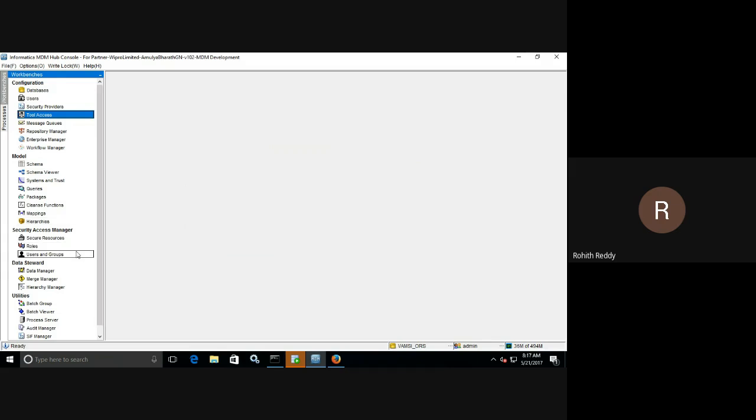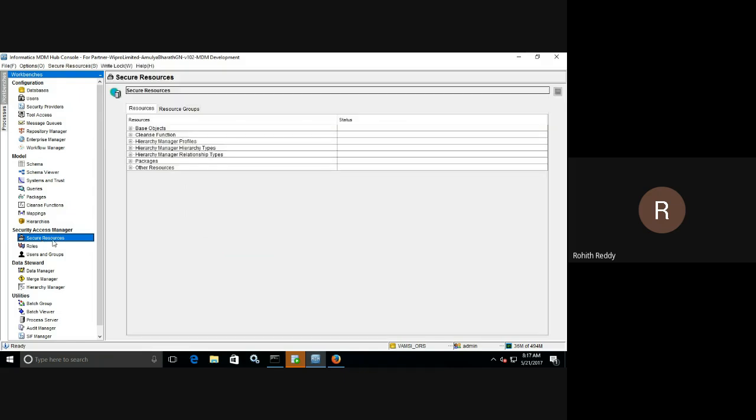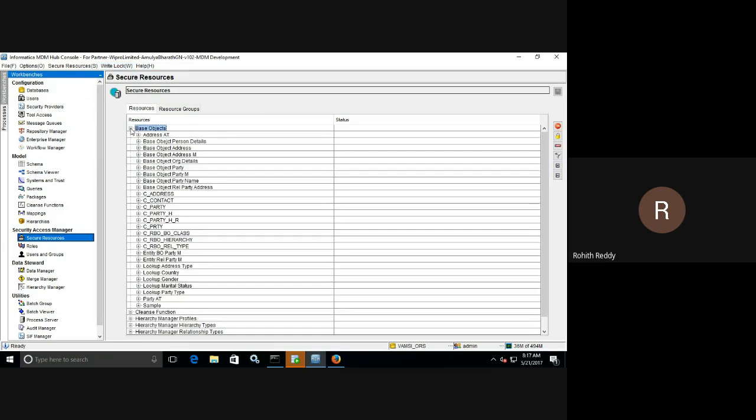Then object level access can be provided under security access manager. There are some roles, and these are secure resources. I think I have shown you this. Whenever an object goes into private mode, take acquire lock. Here, if any base object is in private mode, so this is in private mode. Let's take our entity.